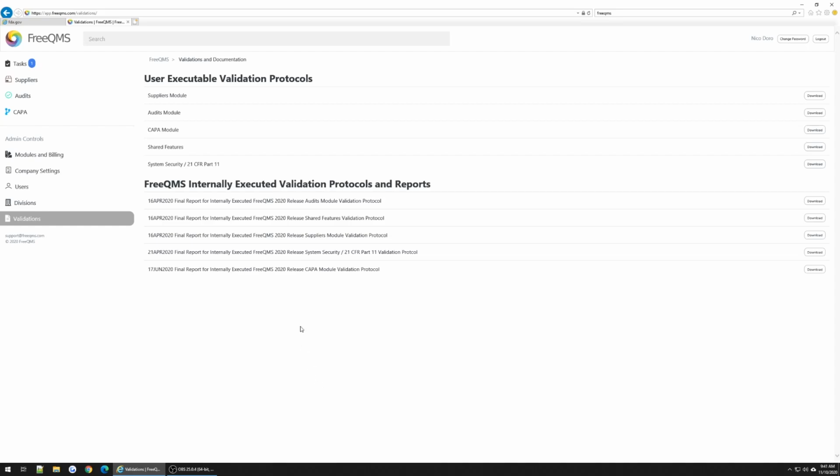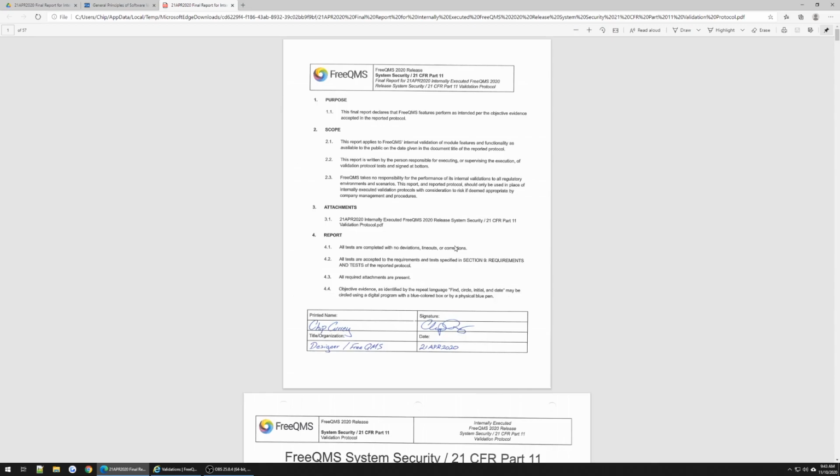We're going to download the executed 21 CFR Part 11 validation protocol to discuss how the validation applies to the FDA's guidance as an example and hopefully answer any questions about the validation of FreeQMS. We'll click the download button. Here we have the final report and executed validation for FreeQMS 21 CFR Part 11 validation.